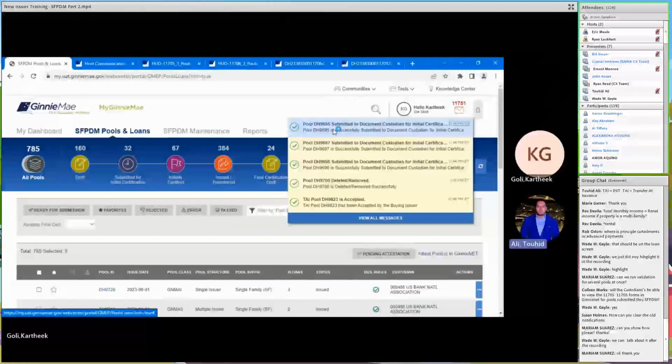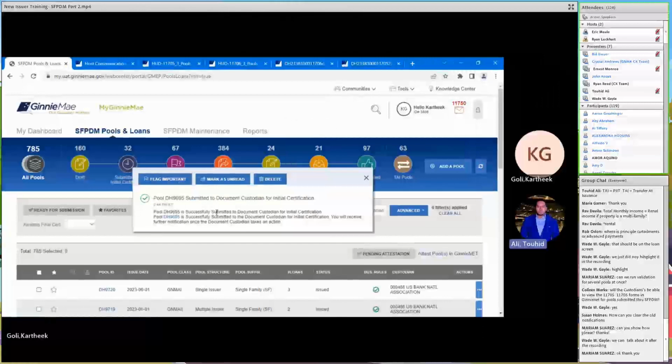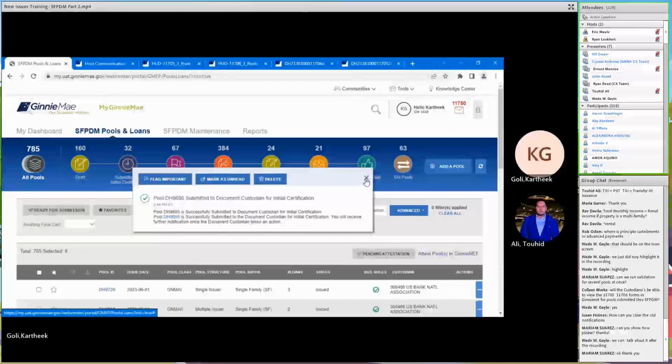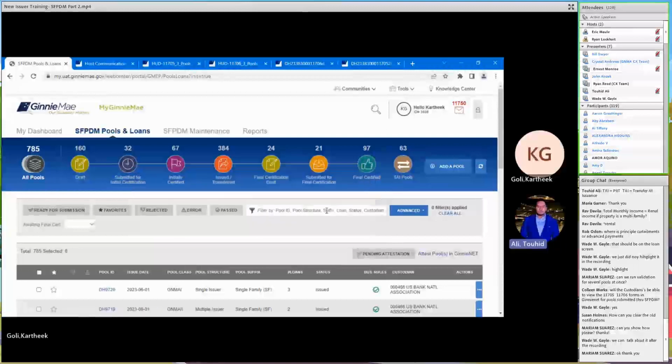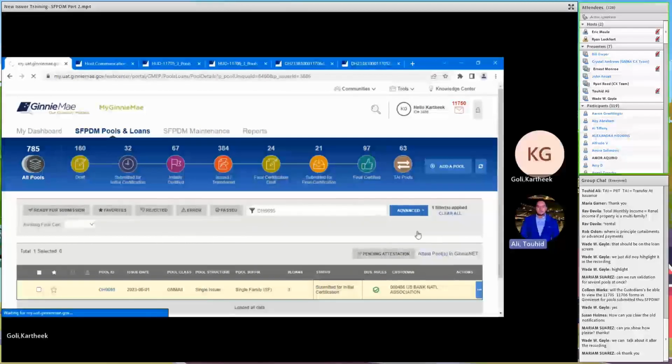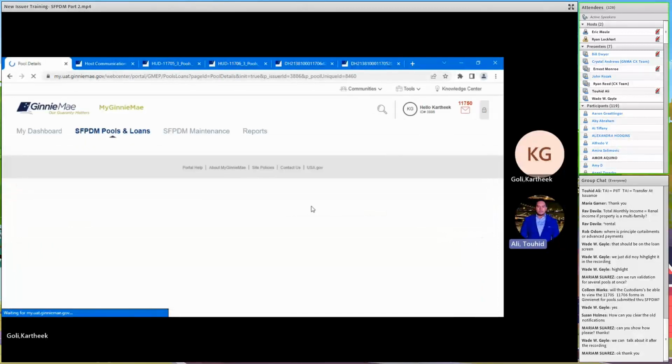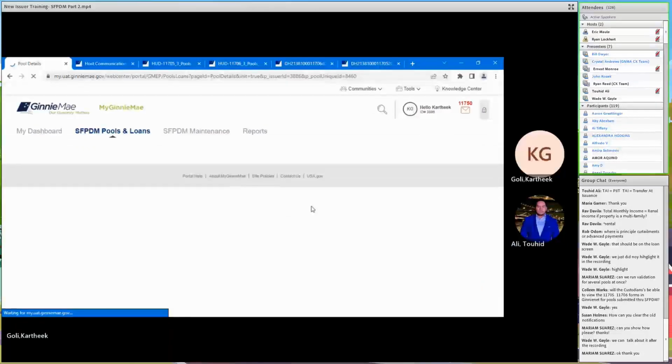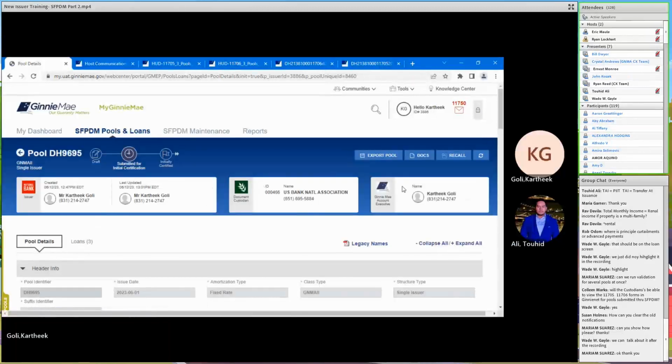And we get a portal notification, as you see here, where it says that the pools were submitted to Document Custodian for initial certification. And we'll also go ahead and take the pools that were submitted for initial certification and generate the HUD form 11705 and 11706. You can see the status of the pool updated to submitted for initial certification. Also note, you do have the ability to recall the pool.